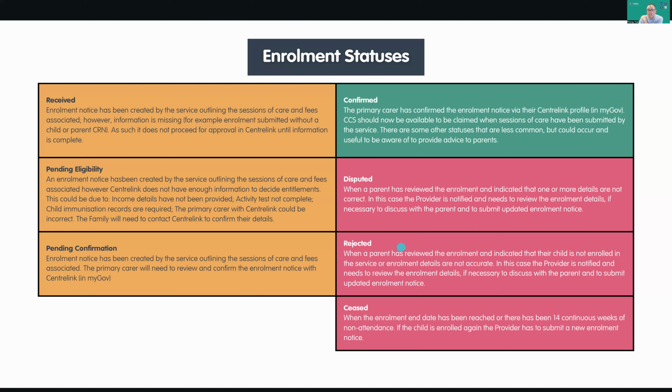Rejected is the family saying, no, my child is not enrolled at this service. I don't accept these care arrangements, and they've just rejected it. Very similar to disputed. Okay, so reactivating is about the same way. Seized. A seized enrollment is just effectively the child no longer attends your service. Or, as I said to you before, a seized enrollment can occur if a child doesn't attend any sessions for a continuous 14-week period.